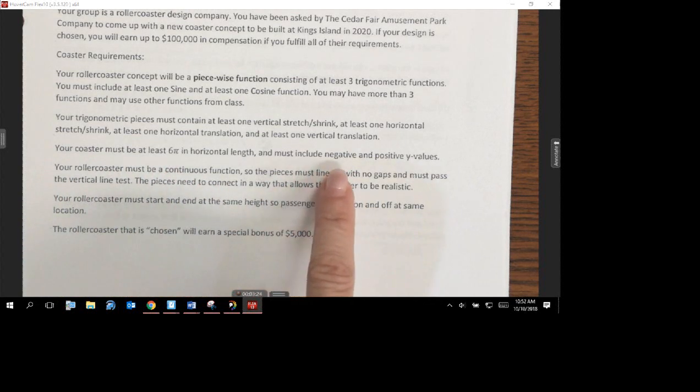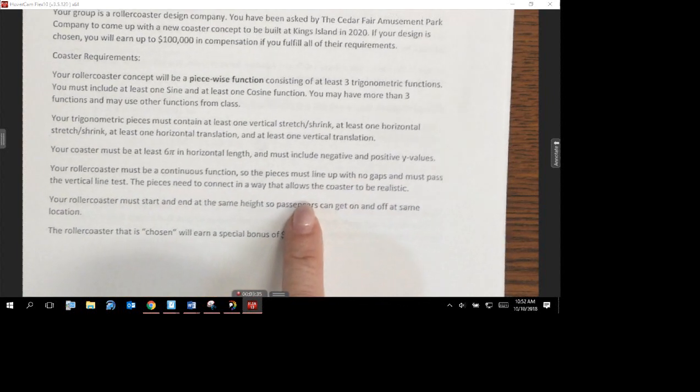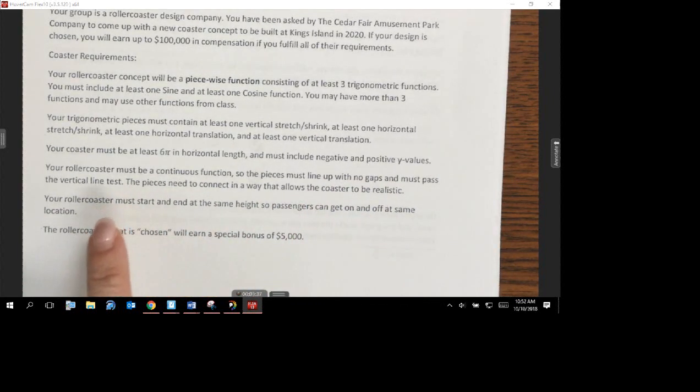It must include negative and positive y values. Your roller coaster has to be a continuous function. So what that means is we can't have gaps, it has to pass the vertical line test. A coaster that would not pass the vertical line test would be an upside down coaster. Sorry, they don't want an upside down coaster. They specifically told me it has to pass the vertical line test.